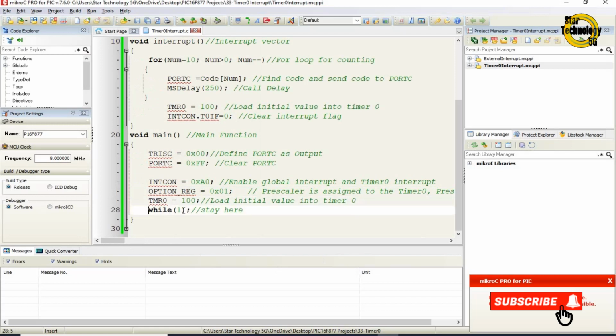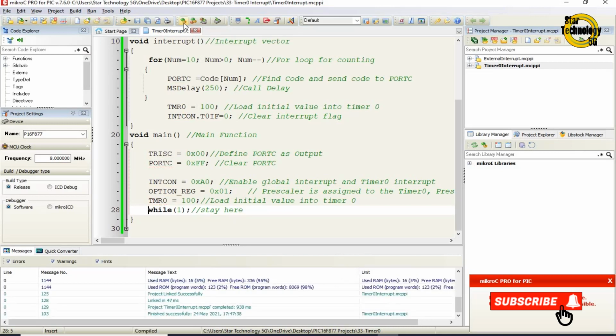While(1). Stay here. You can see microcontroller stays here doing nothing, but still it will respond to the interrupt signal and perform counting on 7 segment display. Now we will create the hex file. Just click on the build icon. Finished successfully. File is created.